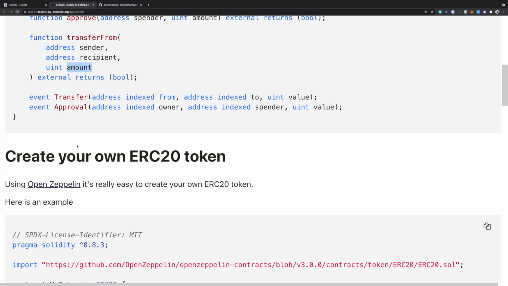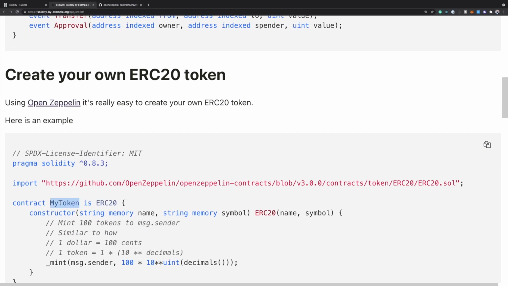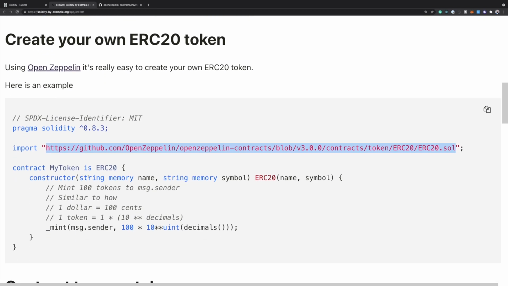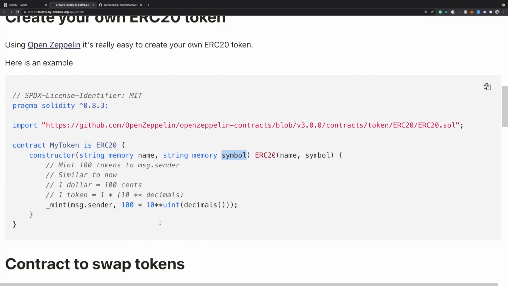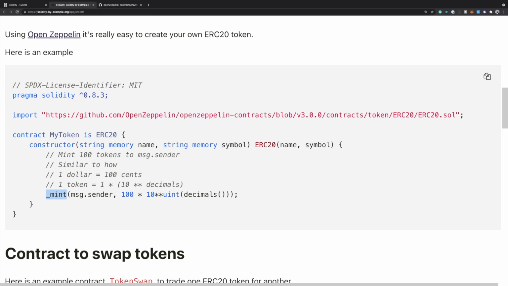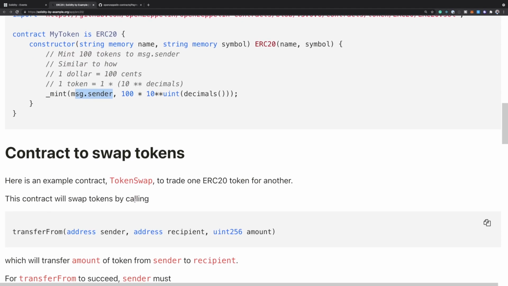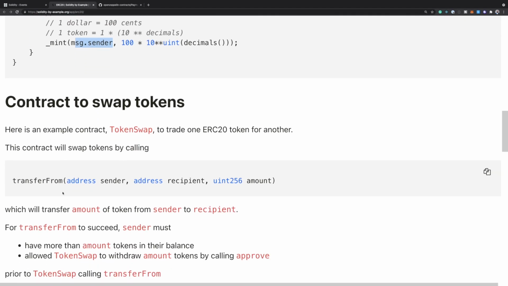So let's continue with the same example. You can declare your own token, which extends from ERC20 token, where ERC20 is the OpenZeppelin contract. You declare the URL from where you want to get that ERC20 token, and then you declare the name of the token and the symbol. Basically you say that you want to add this many tokens for the sender. Then this is another contract which swaps the tokens, by using the transferFrom method of the ERC20 token.